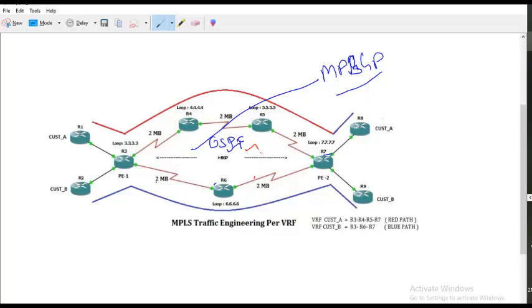Now we will have two customers with VRF A and VRF B. So this interface is going to be a member of VRF A, and this is going to be a member of VRF B. Likewise, VRF A and VRF B. We'll have some subnets on customer A to advertise, likewise here, and likewise on customer B.